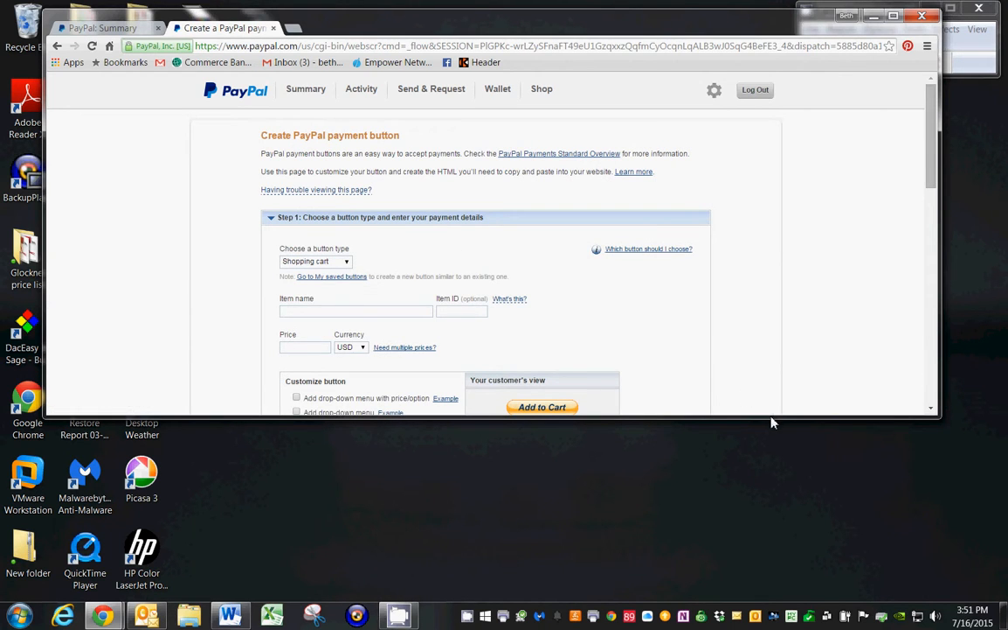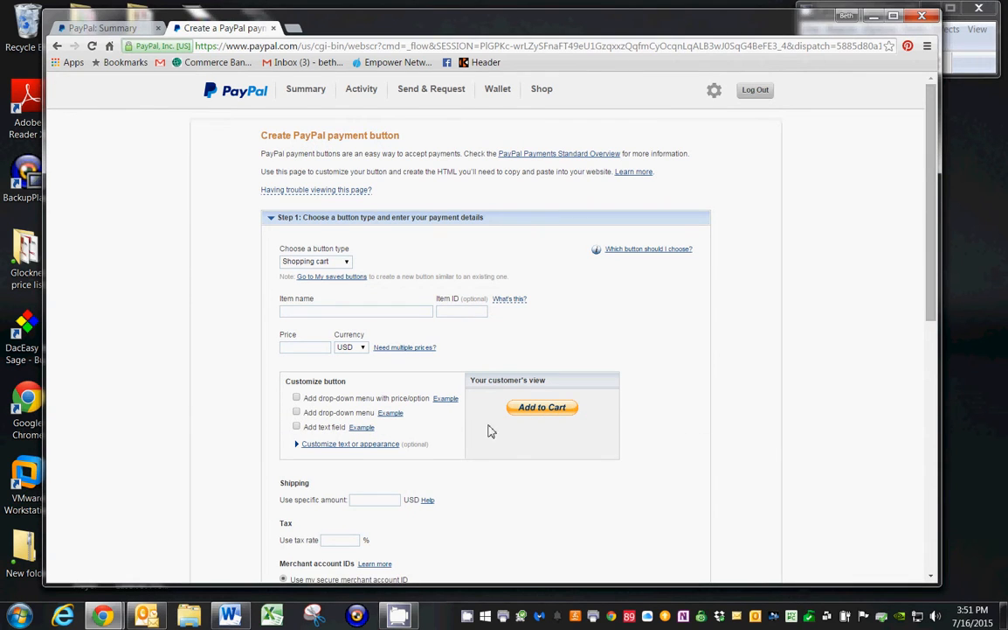Let's make this big now so that y'all can see it. And I'm going to name my item here, Apple Darn Tulips 100 bulbs. The price that I'm going to sell these for is $60 for 100 bulbs.